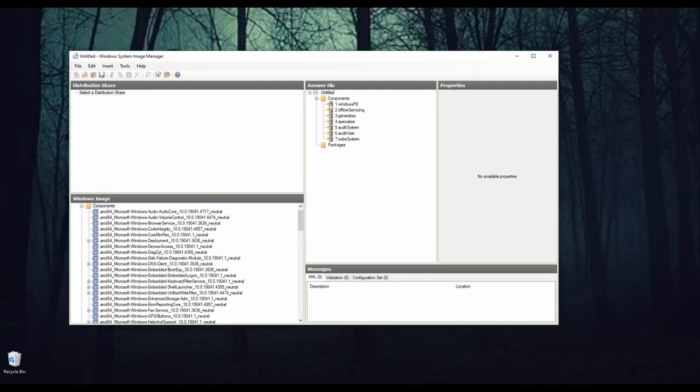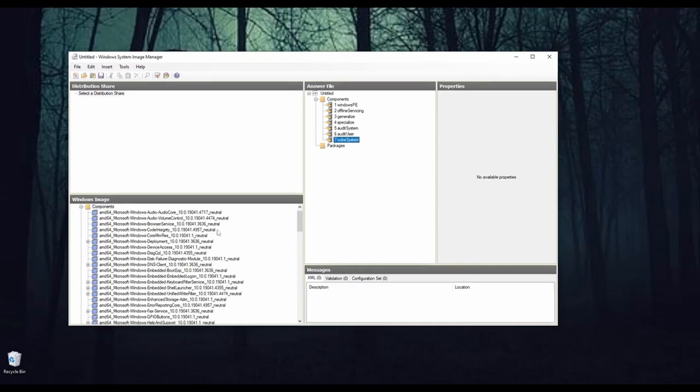On this you have your answer file, your Windows PE, generalize, specialize, and the OOBE, out of box experience. So we're going to add just a few to actually automate your install. There is loads of stuff that you can do, but that's too much. Let's just see the one that we want to add. I'm going to load my file now because I can't remember which ones it is.